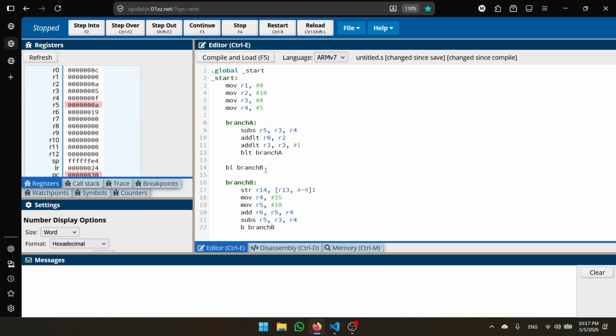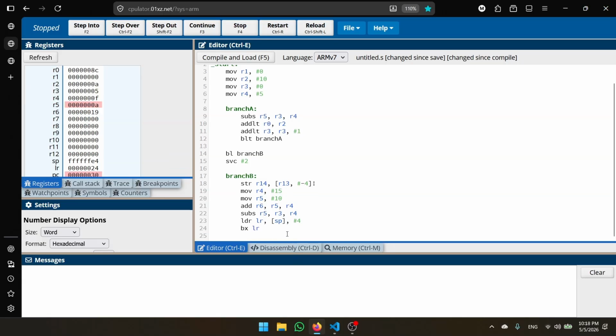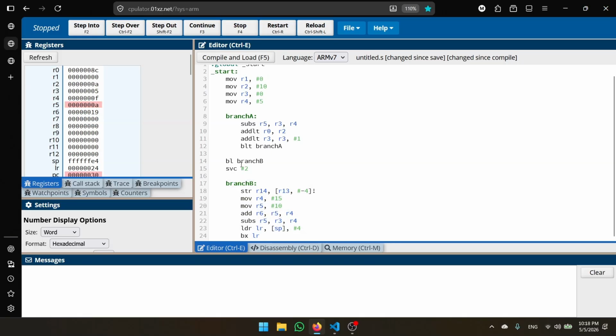How would I fix it? As a bonus, I would add this: I would do a load register, load into LR from the stack pointer and 4, and I would do BX LR, and then yeah, this will be solved. After this function has ended, the program will go back to here, and the operating system will terminate its execution.